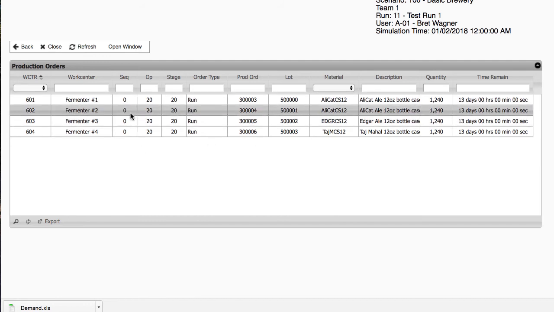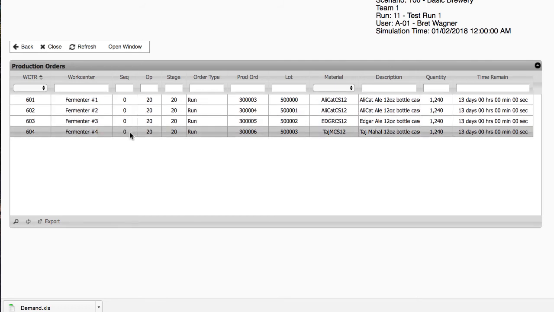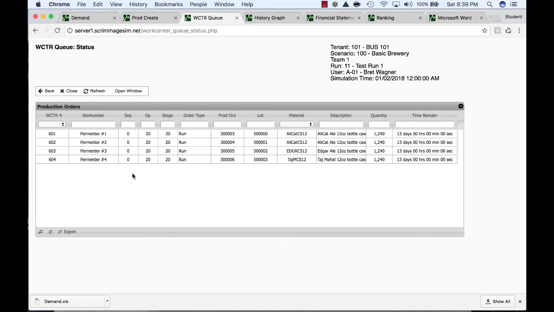One thing that's also worth looking at is the sequence number. Sequence number 0 means that that is a production order in process. When we create some additional production orders, they will get in queue behind the orders that are in production, and they'll have sequence number 1, sequence number 2, and so on.